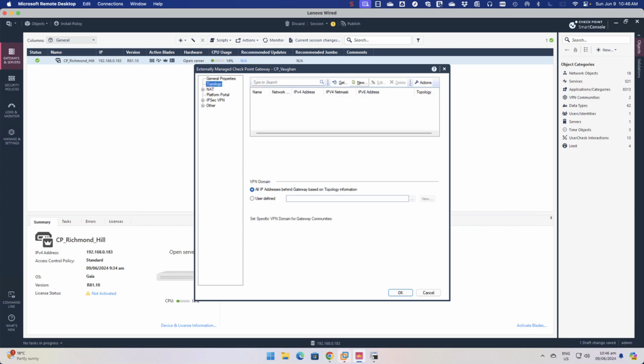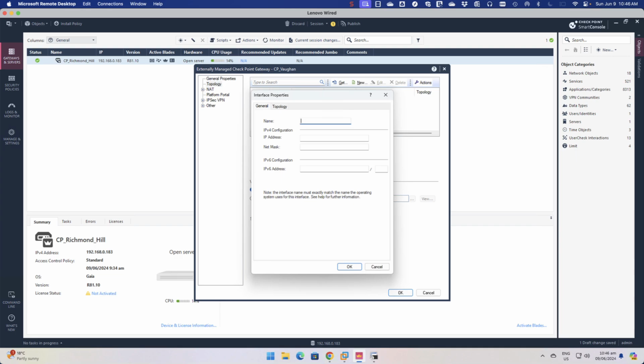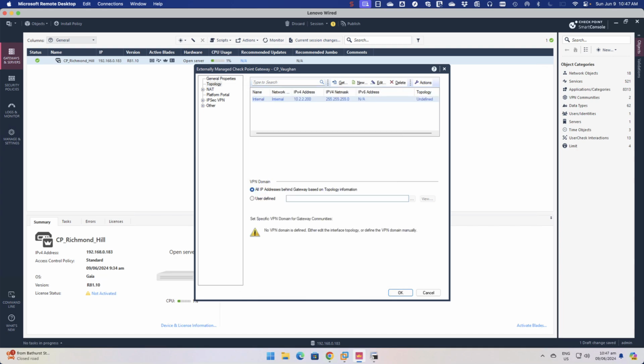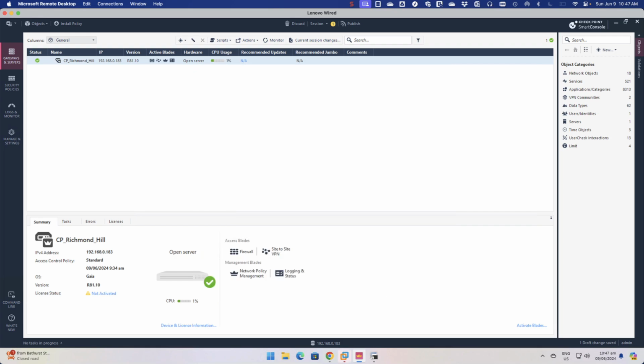Under topology, I'm going to create a new internal network for there. I'm going to say internal, and the IP address of that interface will be 10.2.2.200 with a network mask of 255.255.255.0. Okay, and nothing else in here. Good.